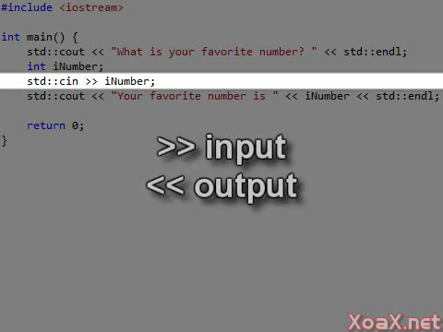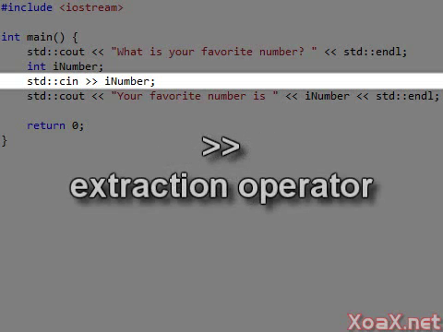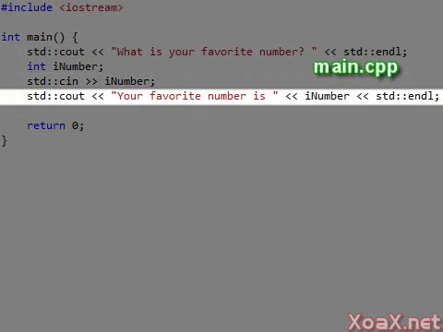Notice that we use greater than symbols instead of the less than symbols that we used with cout. This is because the data flows in the opposite direction. This is called the extraction operator because it pulls data out of the stream cin and puts it into iNumber. The next line outputs the message "Your favorite number is," followed by the value in iNumber and an endline.